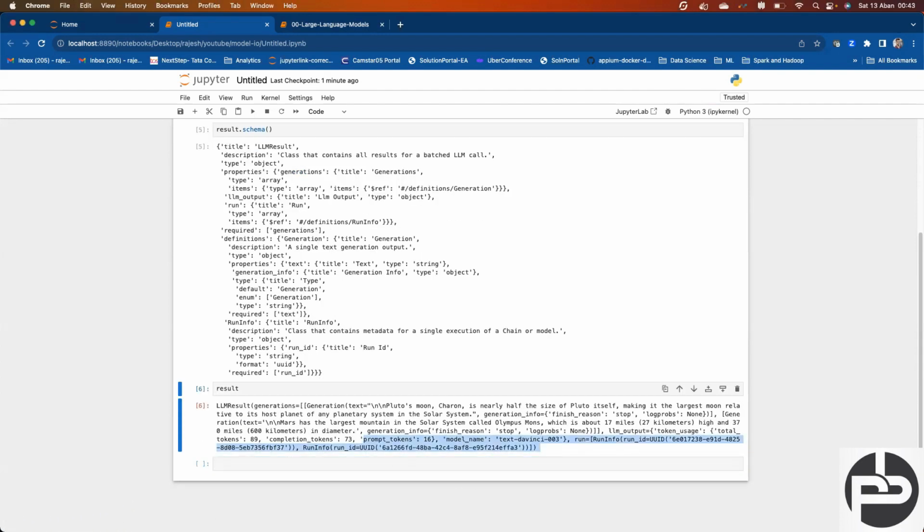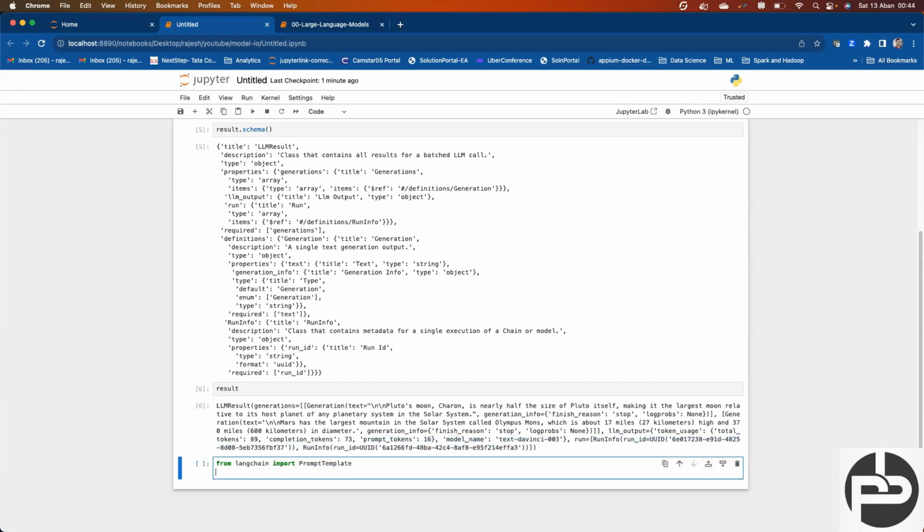Now we are going to use the language model template. I will import a few libraries from LangChain, importing PromptTemplate. First of all, we'll ask a question without an input variable.